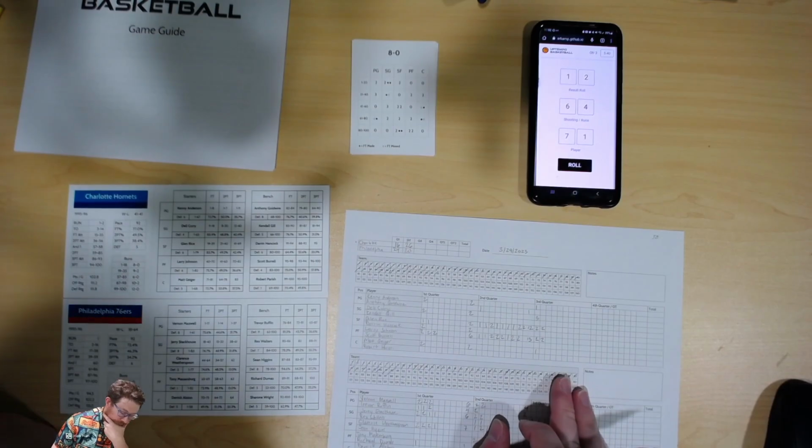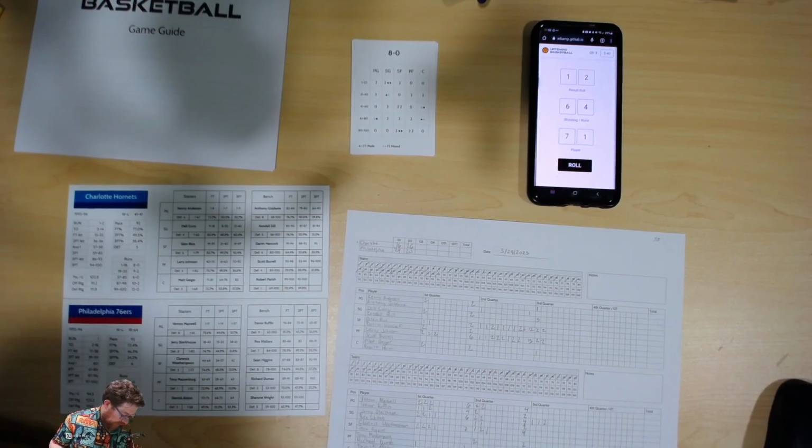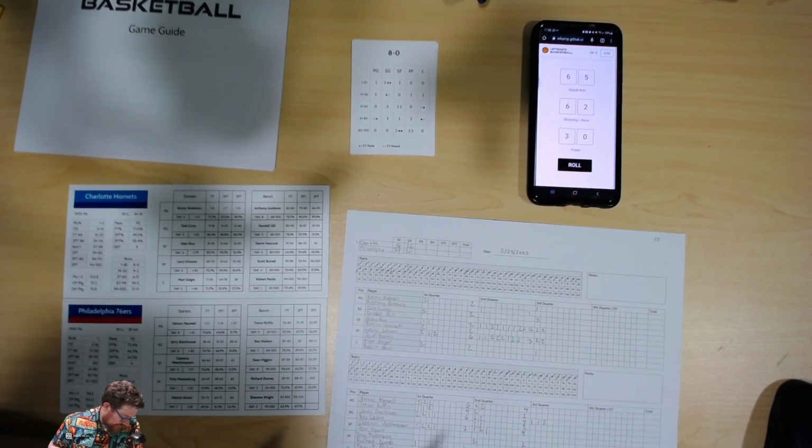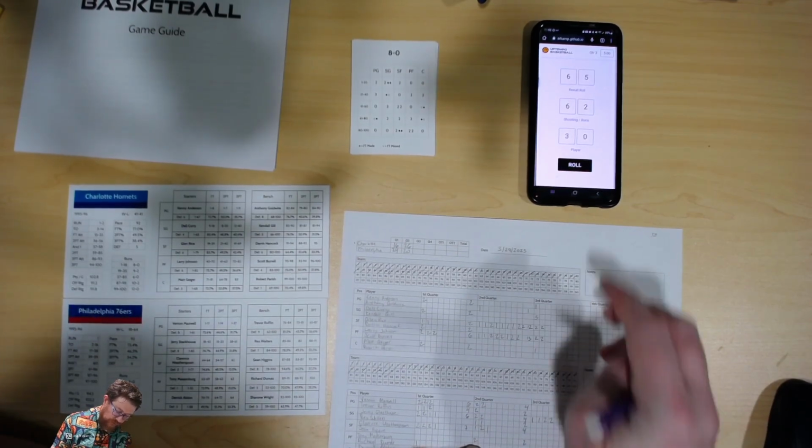$5.40. There we go. So here's our 12 roll for the Sixers. It's a turnover. 3 roll for the Hornets, a turnover. 65. That's a 2-point attempt. No, a 2-point shot by player 30. Jerry Stackhouse puts 2 more on the board.